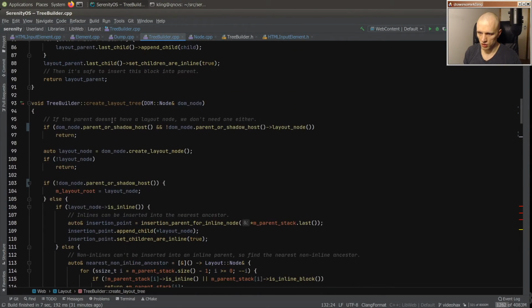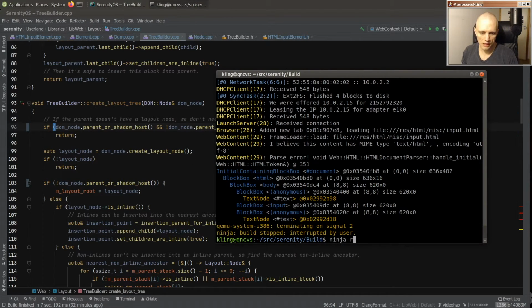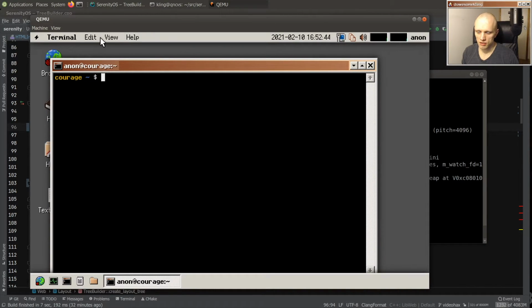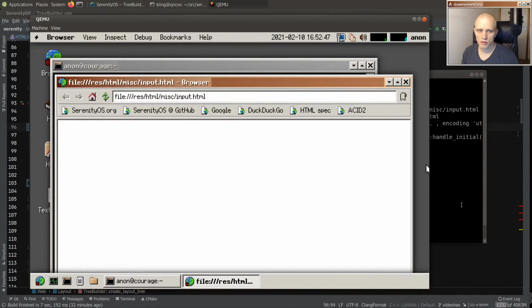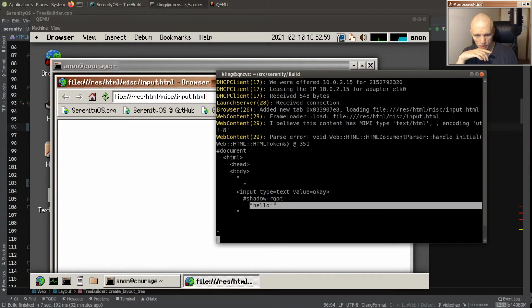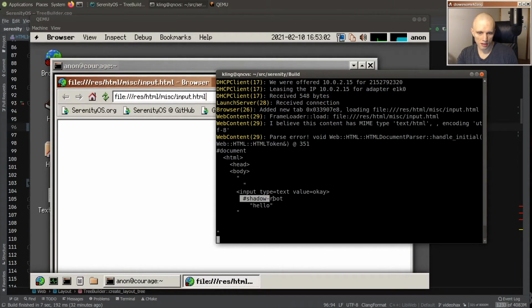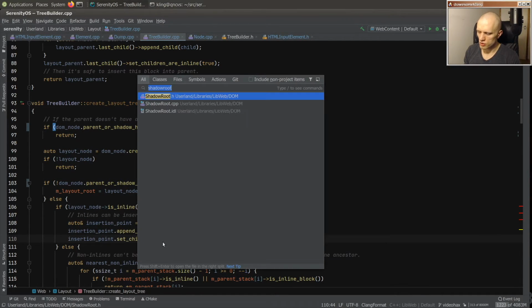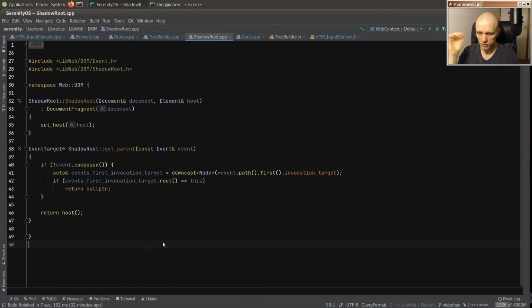So create layout tree. Oh, wait. So in the DOM, our DOM has that shadow root node, and the shadow root node does not produce a layout node, right? So essentially we are here, we create a block box, and then we're here, we don't create anything, but we do recursion to the children. But once we get here, we notice that, hey, our parent, the shadow root, does not have a layout node. So we don't need to proceed. So the shadow root itself sort of must produce a layout node at this point, or none of its children will.